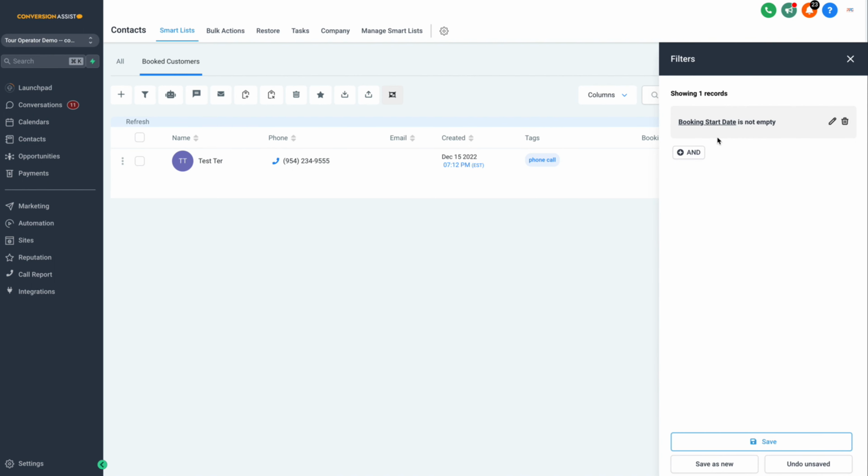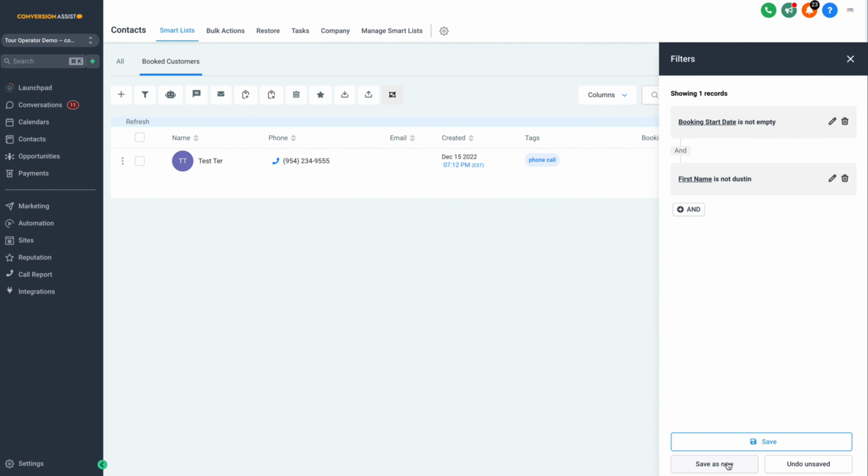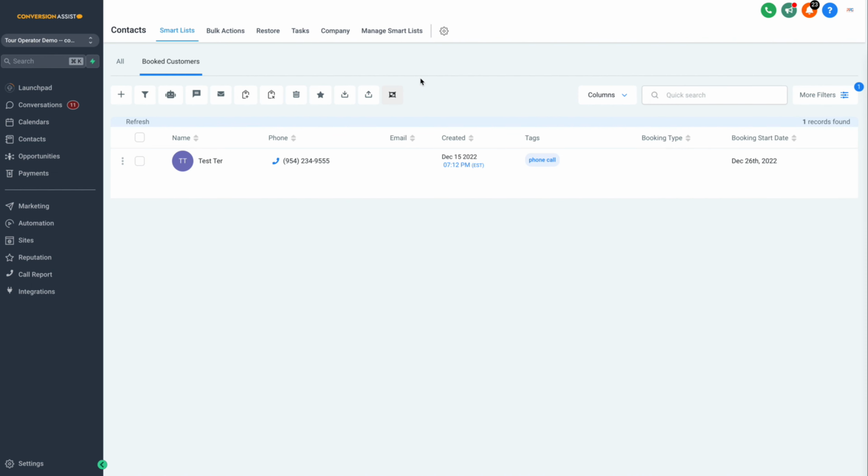So you can see my filters right here. Their date is not empty. I could change it to include whatever. Their first name is Joe. I can hit save. I can save it as a new list, whatever I want to do here. And that will allow me to have a quick place to reference those people.